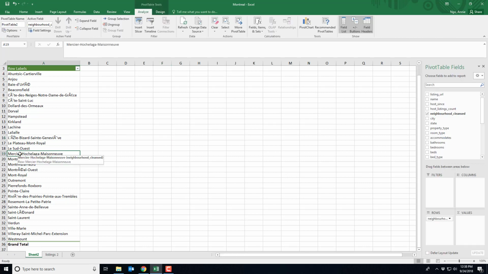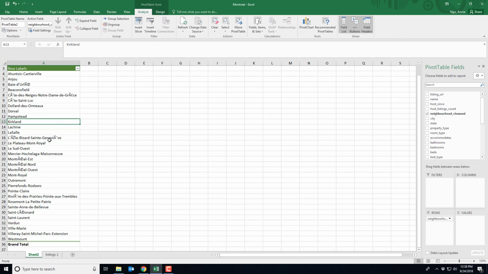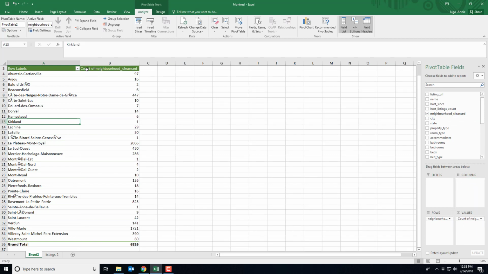Okay. Note when you click away, the pivot table window sometimes disappears. Just click back into it, it'll reappear. Okay. Another thing I'll do is I'm going to take this neighborhood cleansed. I'm also going to drag and drop it into values. And you'll notice here at the top, it's labeled count of neighborhood. So what the pivot table has done is now counted how many rentals are in our data set by neighborhood.